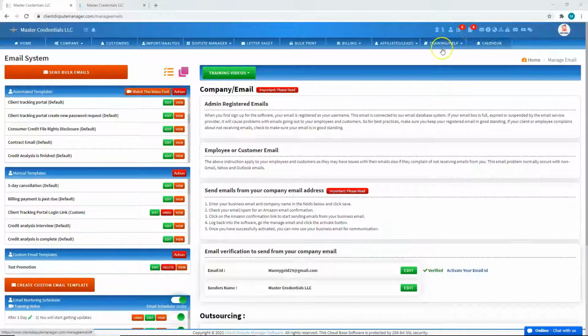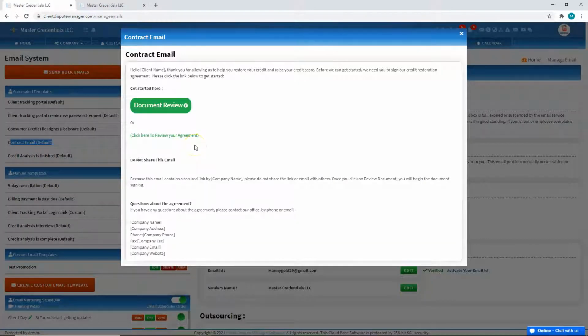Then we also have the consumer credit file rights disclosure email. This is when your clients sign the consumer credit file rights disclosure from the client auto sign up process. Then we have the contract email. If you click on view, the contract email is the email sent out if you are sending them a contract. This is what it would look like. The same thing, there's a placeholder and there's a link that you cannot remove.